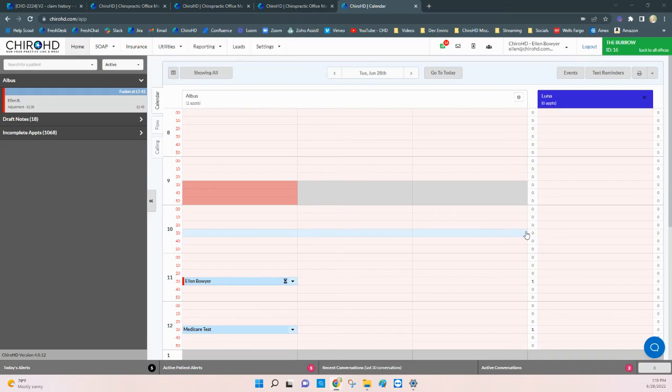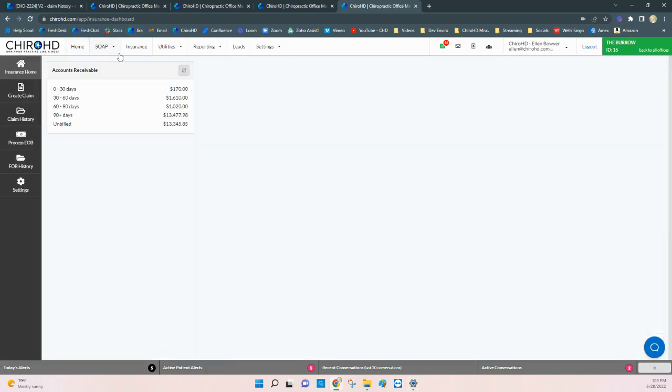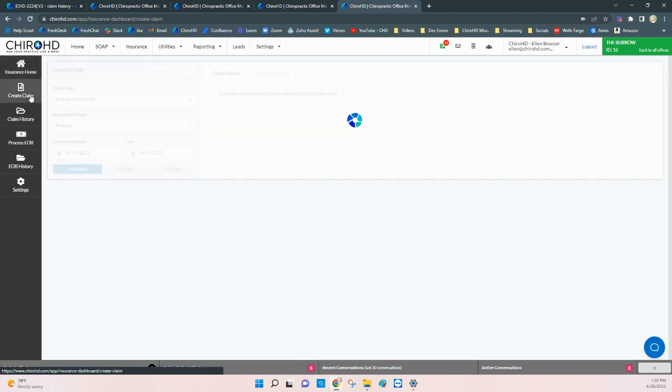In this video, we're going to go over how to create a claim in the new Insurance V2 dashboard. To get to the dashboard, you're going to click on Insurance. Again, this dashboard will only be available if you enable it at the Office configuration settings. I'm going to click on Create Claims.